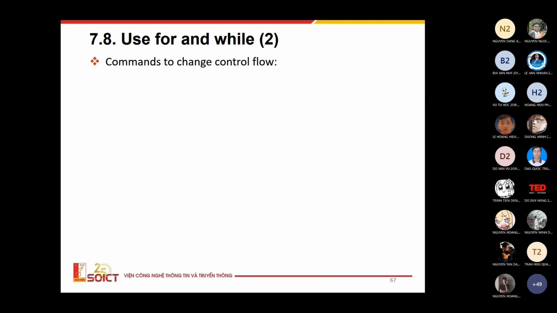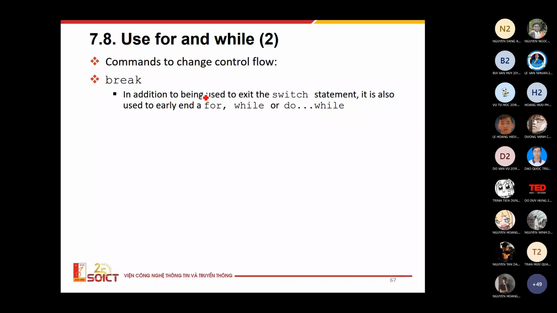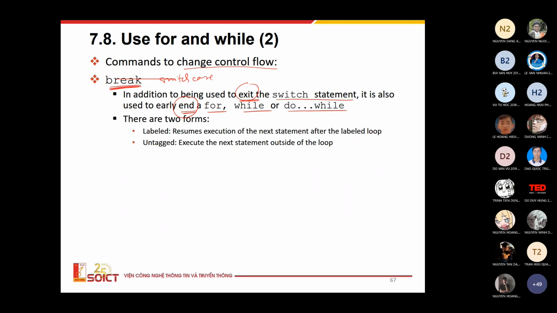And again, I speak a little about how to change the control flow with the break and the continue commands. The break command, you already saw in the switch case. When you use break, that means you want to exit the switch statement, or you want to end a for, a while, or a do while statement. You exit and end the statement.